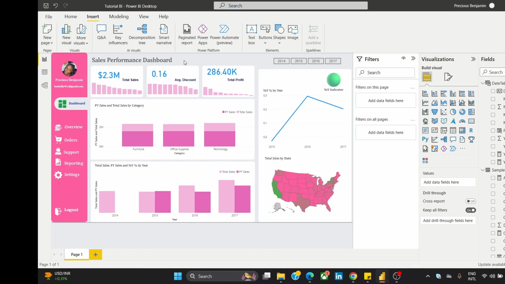Okay, now you can see how we can actually work with YoY percentage and how we can actually have a bar chart, okay, between just below our KPIs, right? Now we have come to the end of the tutorial.